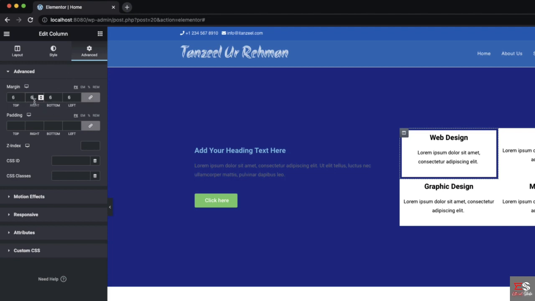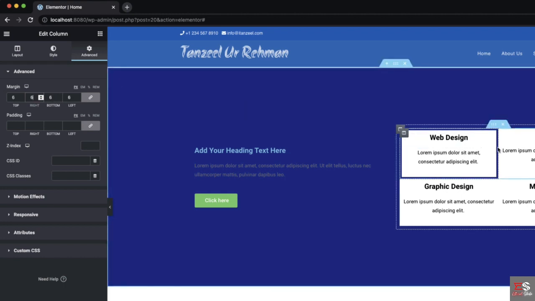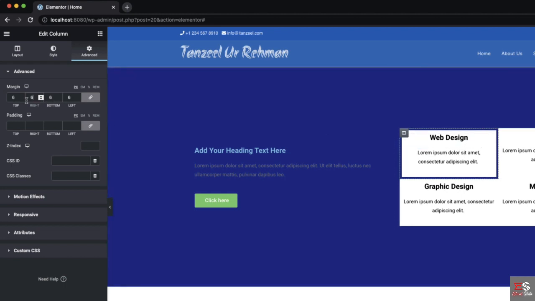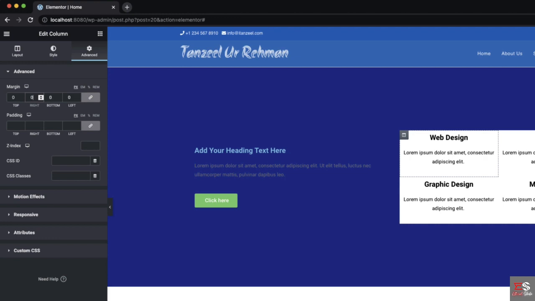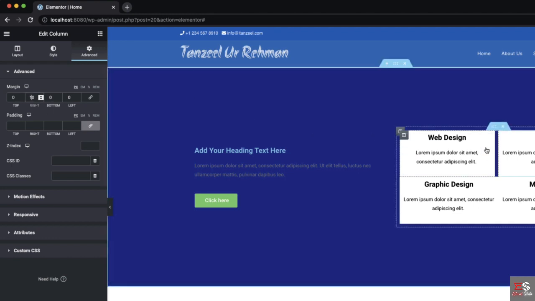Now let's suppose that I want to give margin from only the right side. Then what I would do is first set this to 0. And then I would need to just uncheck this that says link values together. And now I can give margin to each specific side where I want. So I will increase it. I will say that I want to give 10 pixels. And now you can see I do get some spacing right from here.